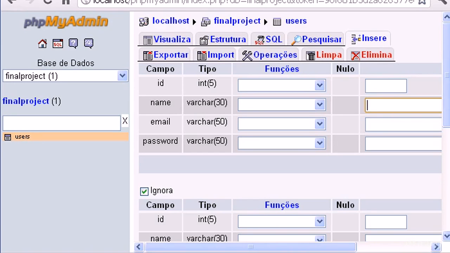Let's type another thing. Let's type Maradona. Email: Maradona at hotmail.com.